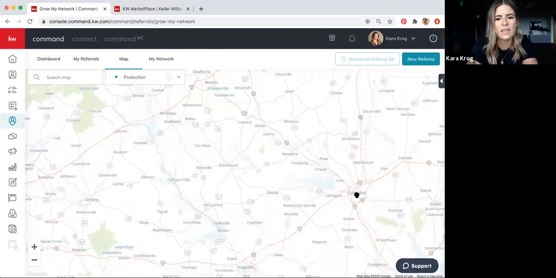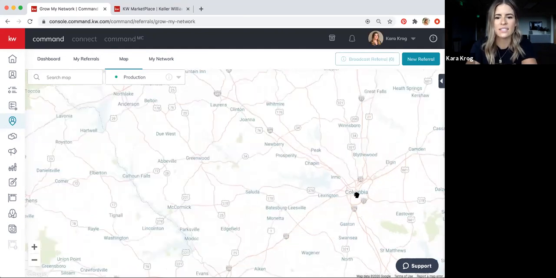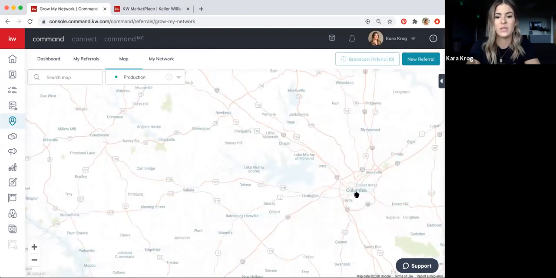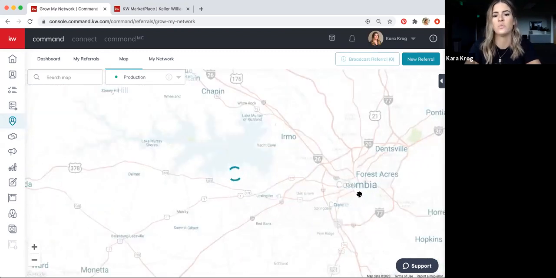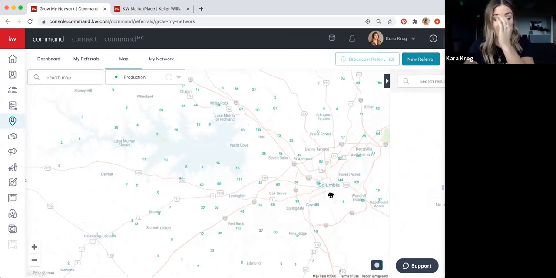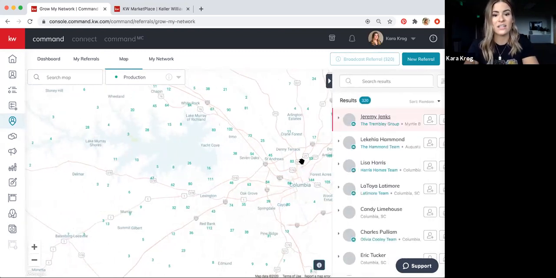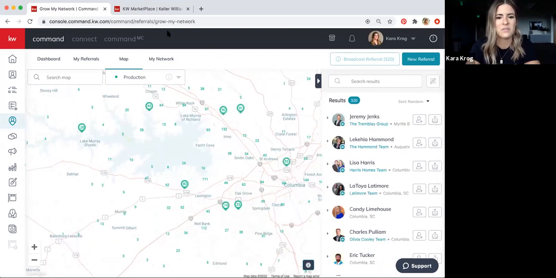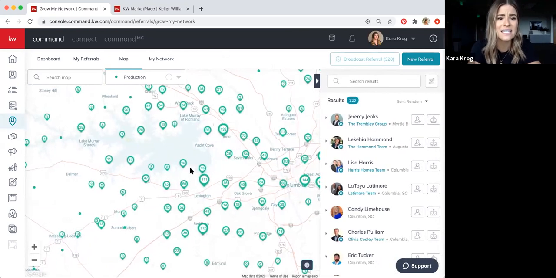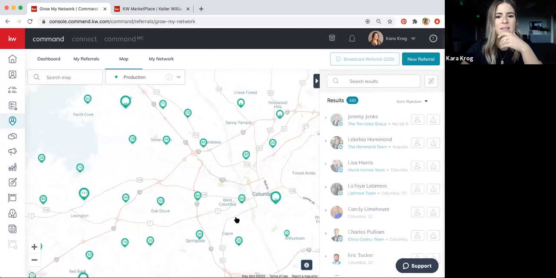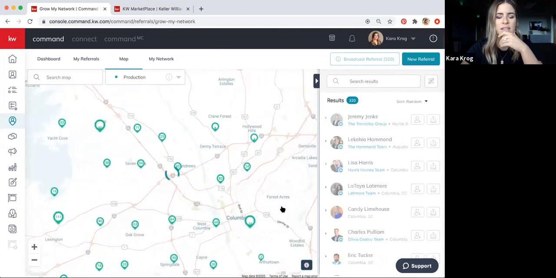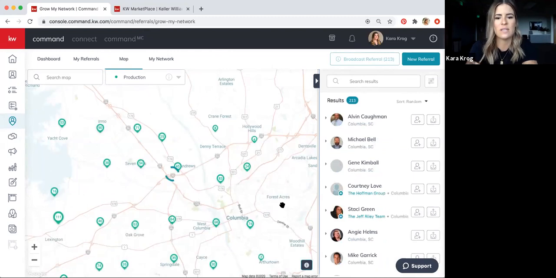And you'll see the more I zoom in, you'll start to see these little teal dots pop up. These are all the different Keller Williams agents in this area. Sometimes the teal dot represents multiple agents and sometimes it's just one agent. So you'll kind of get an idea of how many Keller Williams agents there are in any particular area that you're looking at based on how many of those dots you see. As you can see, there are a lot. We are a very large network, which is really, really awesome. So if I know that my friend is looking to buy something in Forest Acres, I might zoom into Forest Acres.